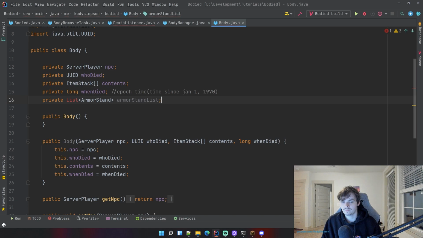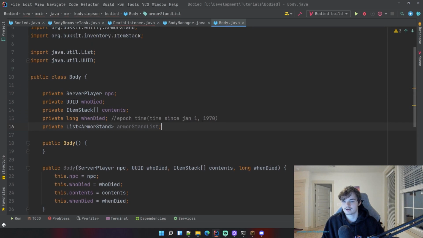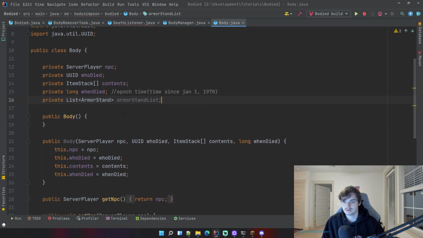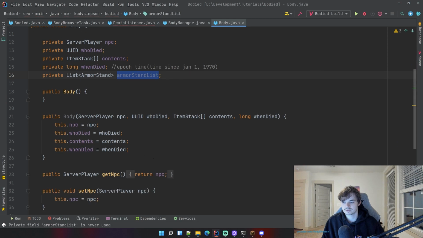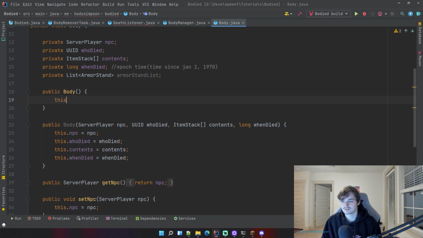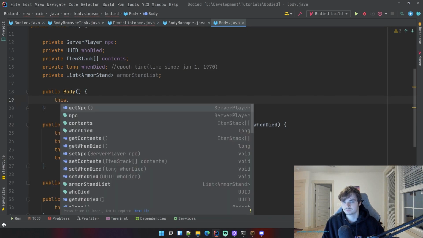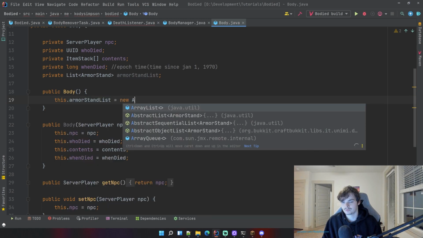And then now, whenever we want to check all the armor stands of a body, we can just loop through this and look for it to see if it's contained within that. And so when we create a new body, let's go ahead and make sure that this is initialized, or we'll get a null exception when we try accessing the list. So we'll do armor stand list is equal to new array list.